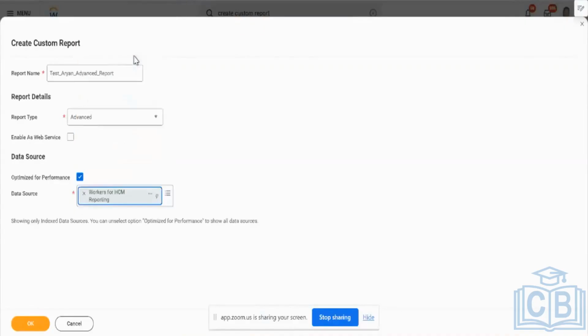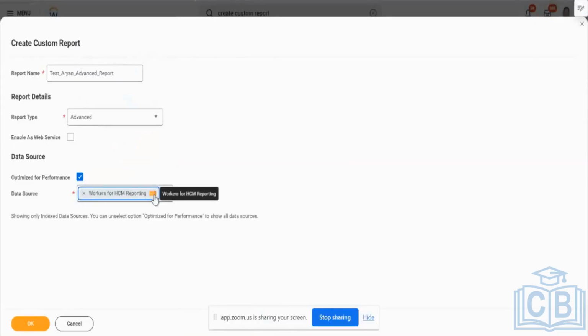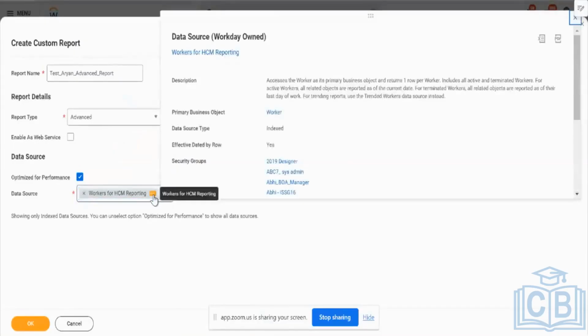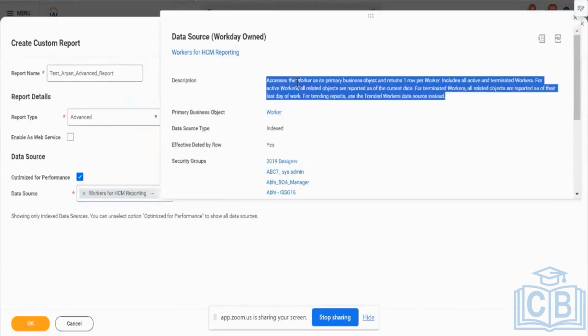Workers for HCM reporting is a good data source, and we use it most of the time for all the HCM relevant information. This is going to give workers as a primary object and returns one single row, which is the latest effective data row per worker. Guys, clear on this?